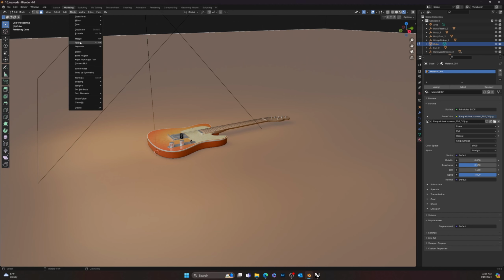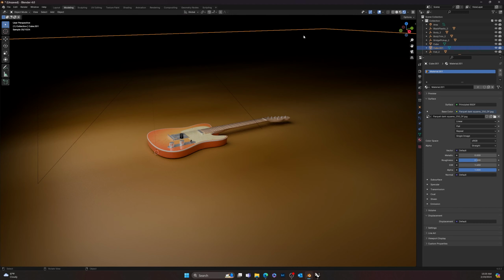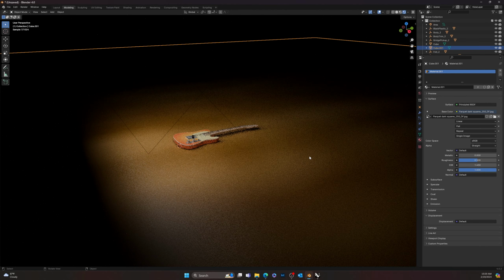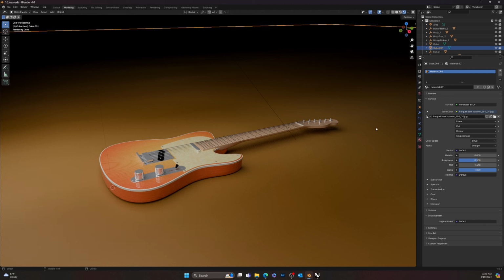Mesh, separate, selection. It's just P, I guess. Okay, P. Cool. So now this is going to be a separate piece. If I tab over, you've got cube 1, right? And that's just the floor, which has my material on it.